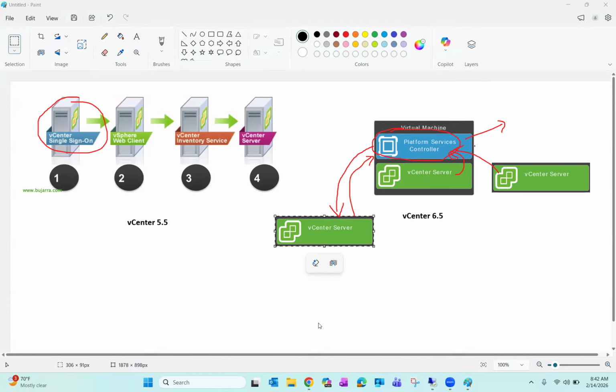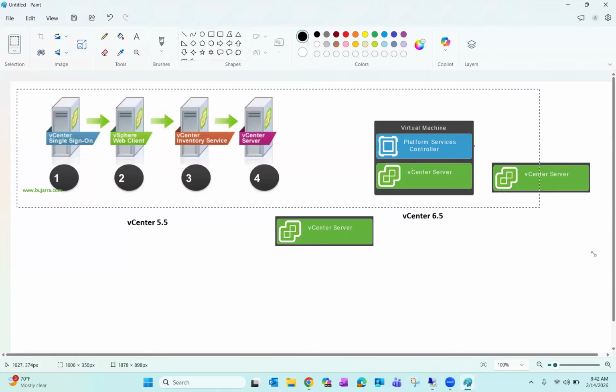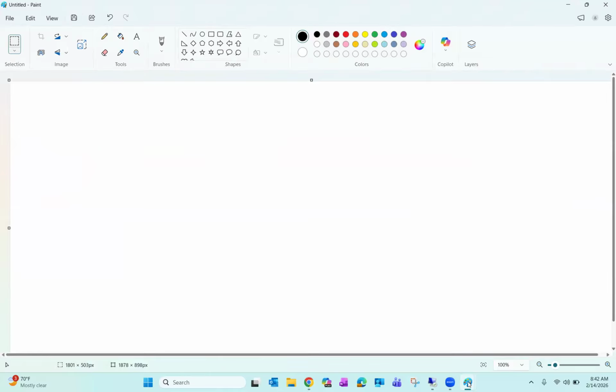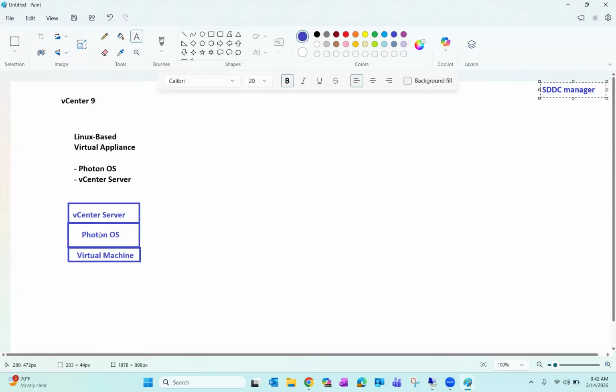In vCenter Server 9, you don't have to worry about these things, right? There is only one single appliance, which is this one. Just deploy that appliance and you are good to go, right?